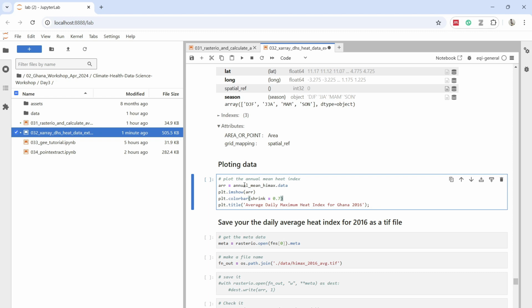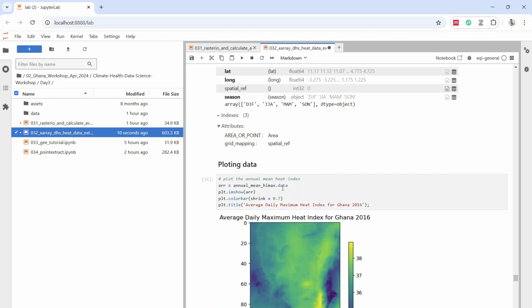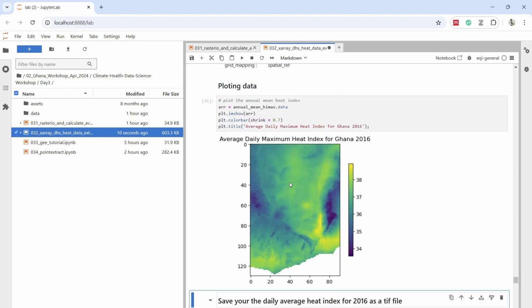So to create the visualization, we first need to extract the raw data from Xarray. And since we already have the annual mean heat index, we just use the dot data to access the data. And then we can use the imshow function, as we learned before, to plot the map. Now we have the average daily maximum heat index for Ghana in 2016.